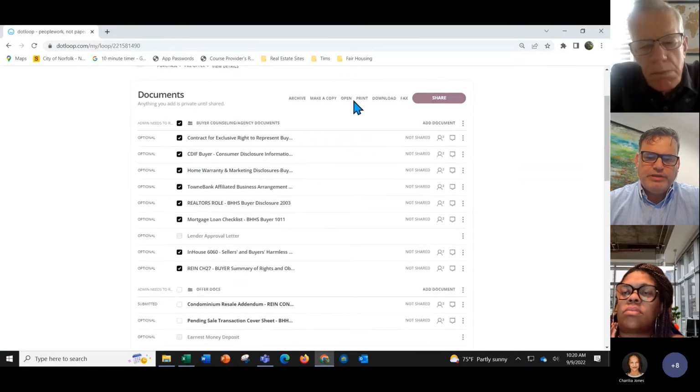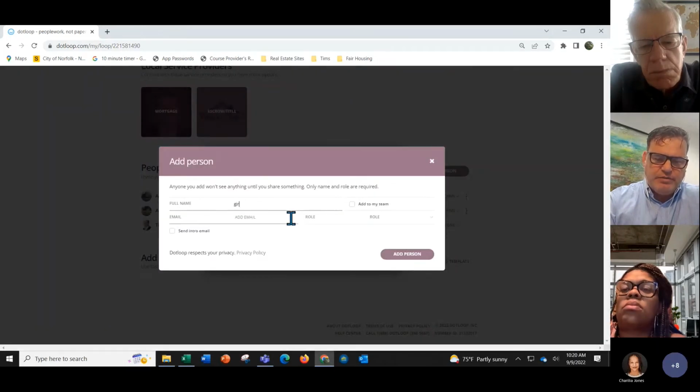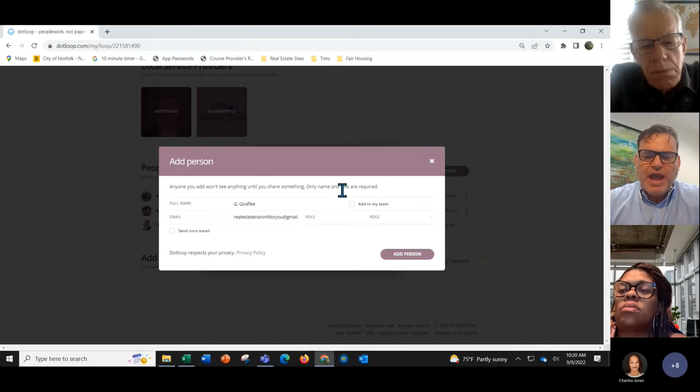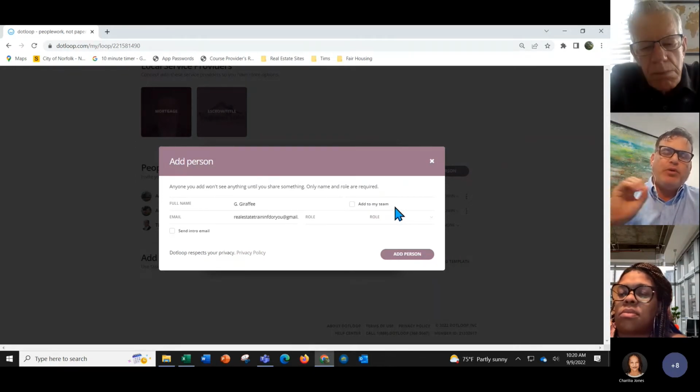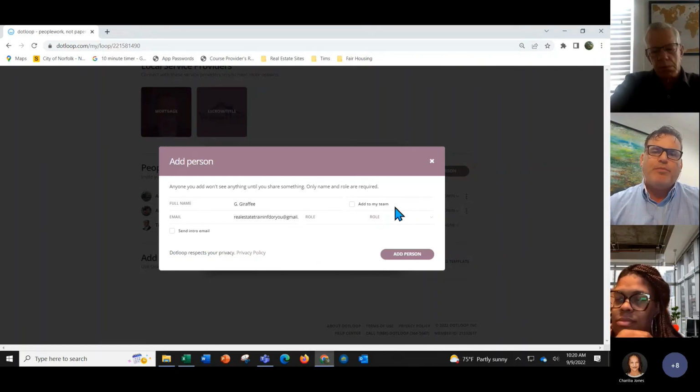All right, so let me come back here to the loops, and I'm going to open these. Well, let me come down here, and I'm going to add a person, and I'm going to add Giraffe. G Giraffe is my buyer. I am not going to add anybody to my team. Add to my team is only if I'm working with Lewis. If Lewis and I are both agents in the same office, and we're both working on the deal, I'm going to add Lewis. I'm not adding Rosenwomble. I'm not adding Howard Hanna. I'm not adding Remax. I'm not adding any other company, because if I do, they're going to see all my private communications. So I'm not going to add any other.